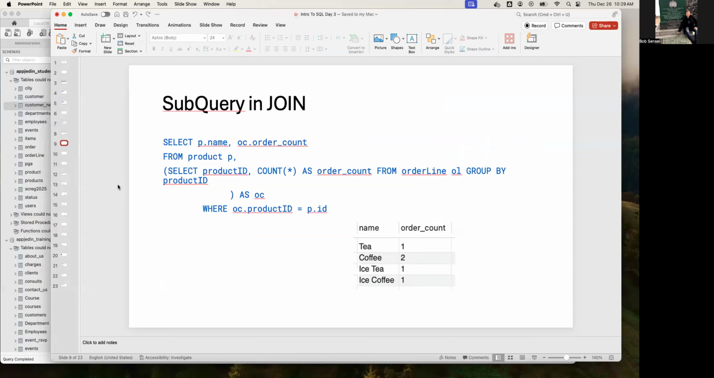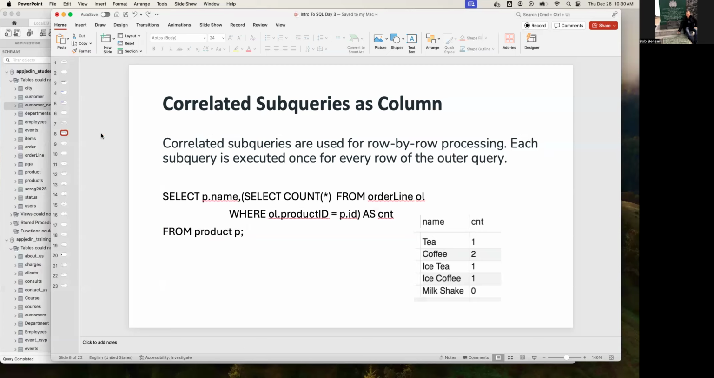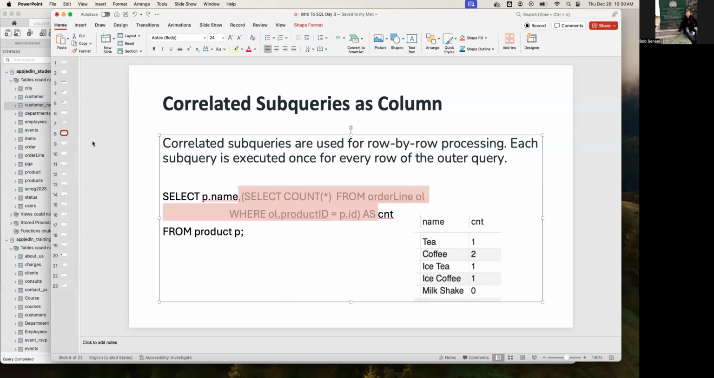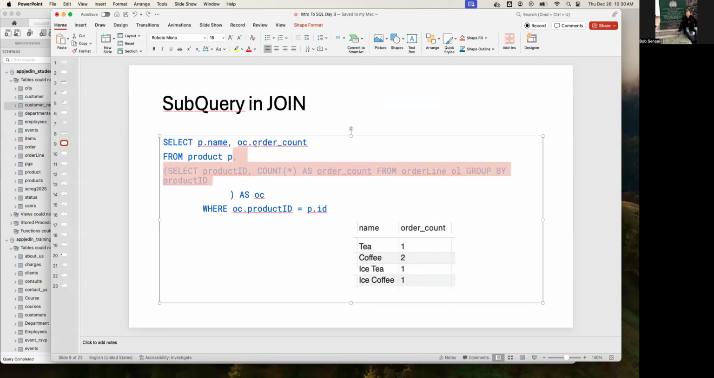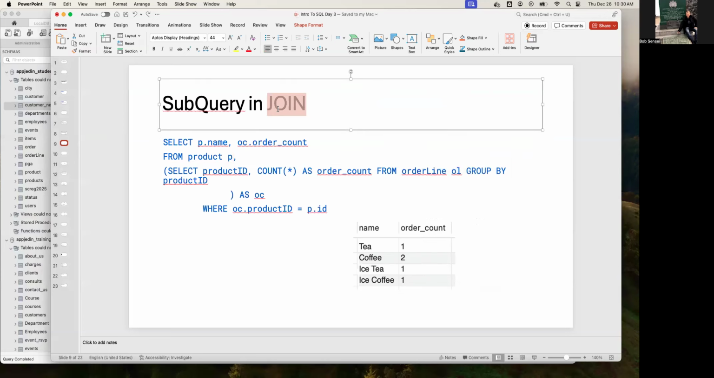Subquery and a join. Subqueries can be used almost everywhere. In the last example, the subquery was used as a column, generating a column. In the next example, the subquery is being used in the FROM, not the join. I'm sorry, that's a bit of a mistake there. That's in the FROM part. We'll get to using it in the join later.